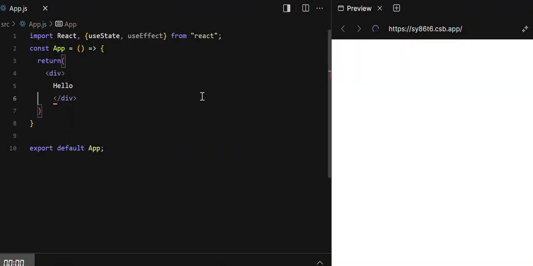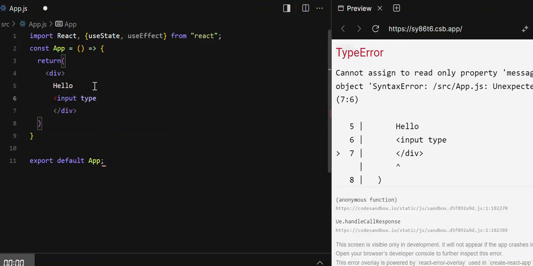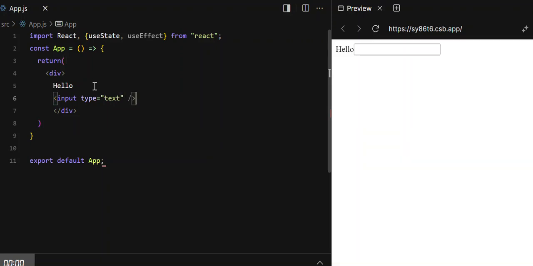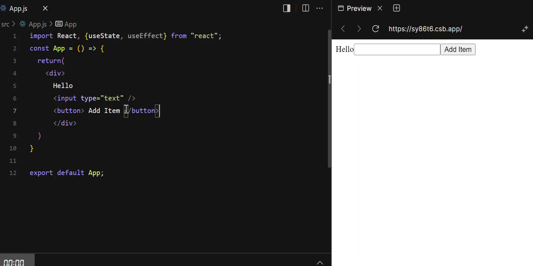Okay, so basically this is just the template wherein it says just Hello World. So what we first want, let's go step by step, is an input box. Let's define it as just text. Okay, we got an input box, and again we want a button, which says add item button. Okay, this we too got.